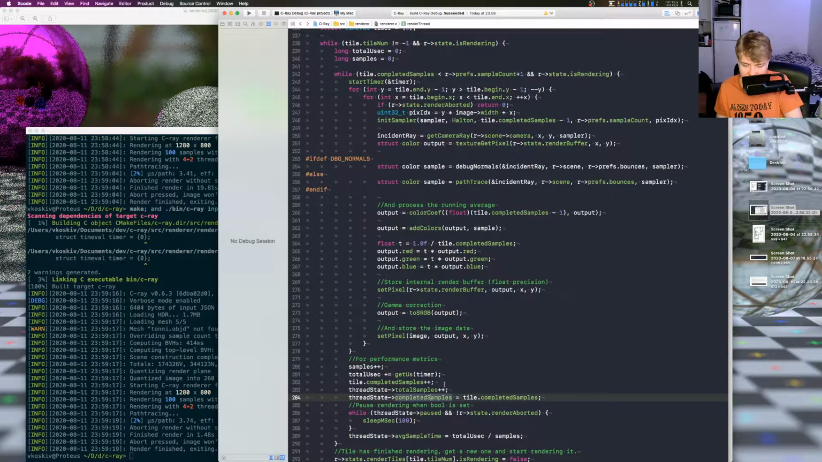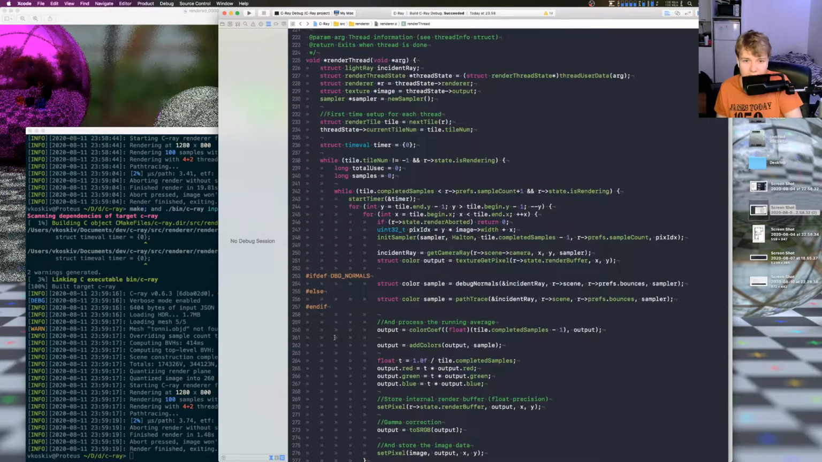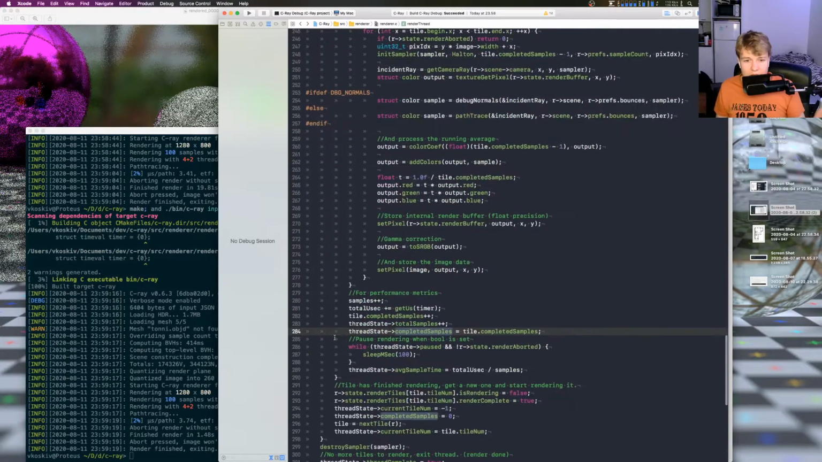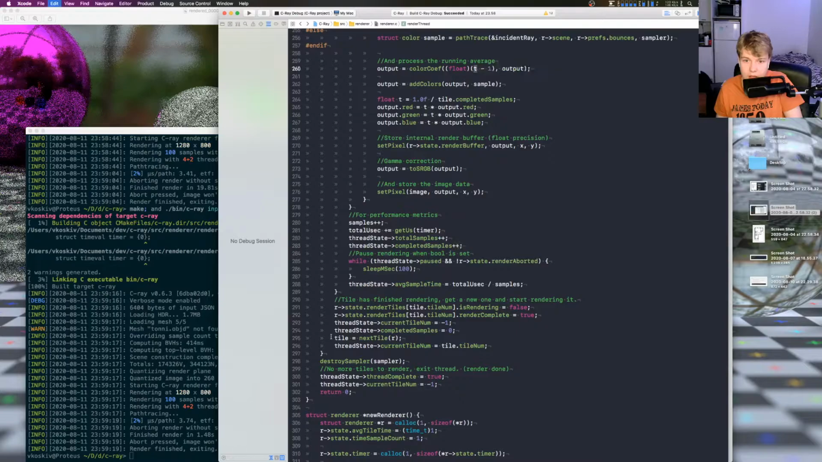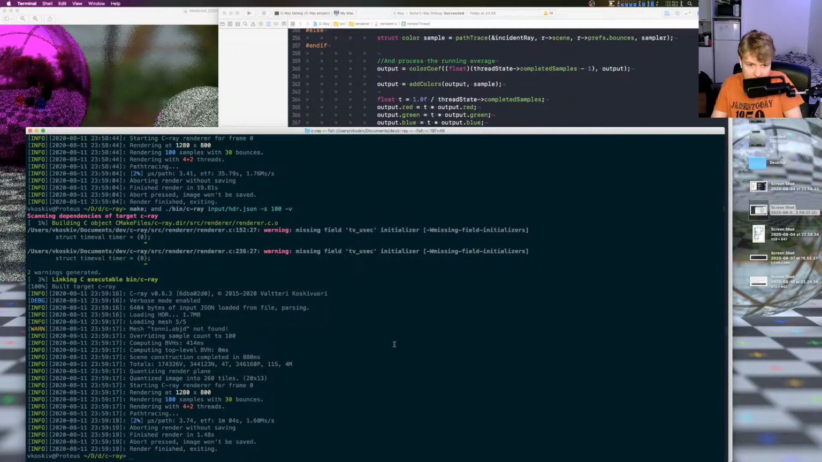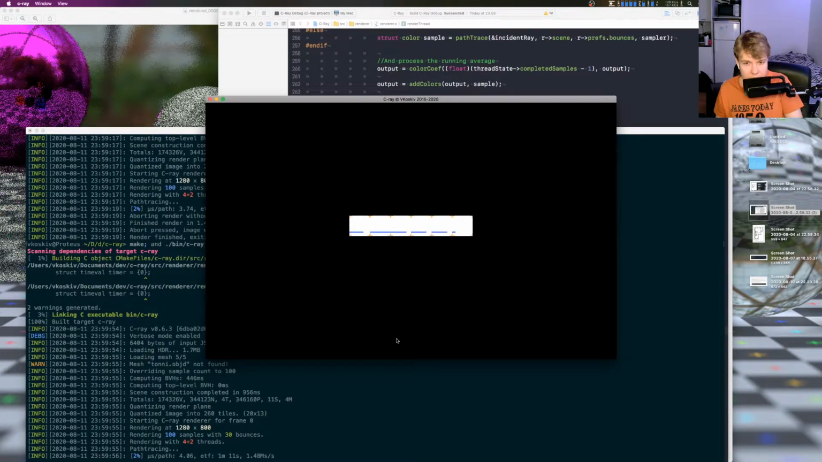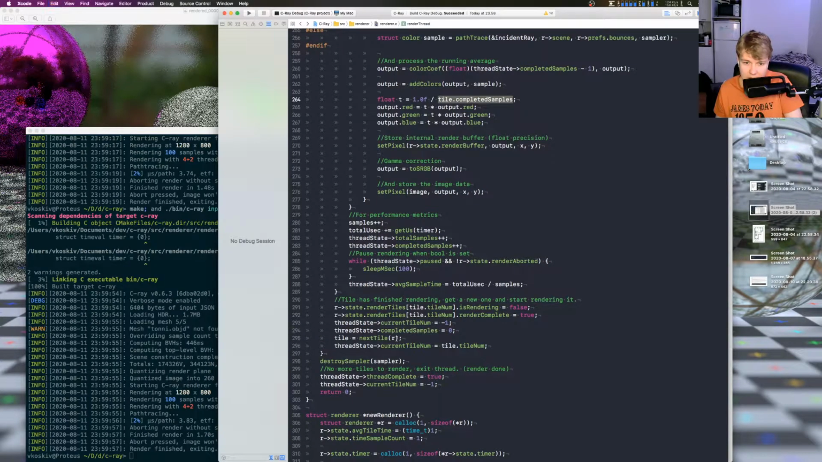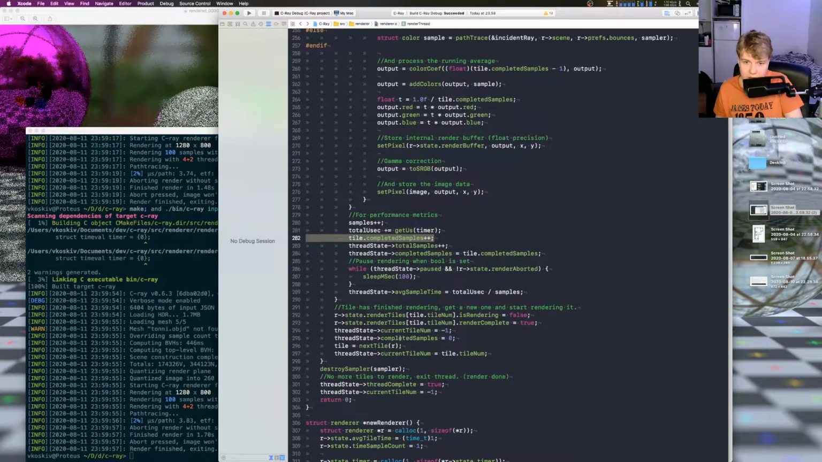Please tell me how does that work? Thread state completed samples is 0 once we're done doing the whole thing. Basically when we're aborting, or no. We don't want to reset that there, do we? Like that. That's what I want. I forgot about that. Okay, it still doesn't work. Okay, I don't know how that works, but that's not very good logic.